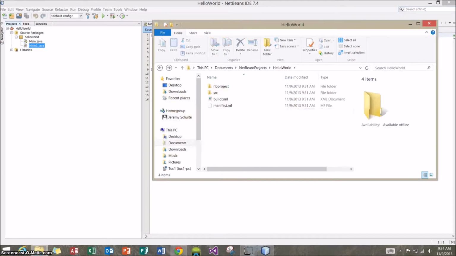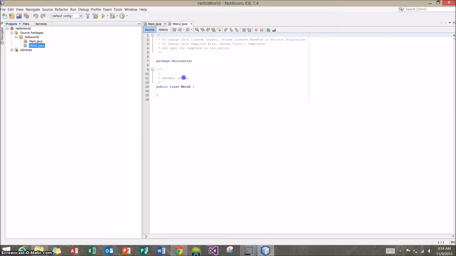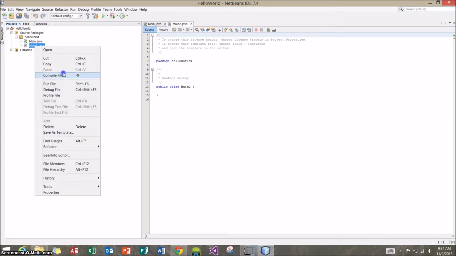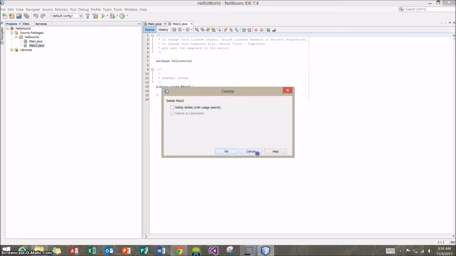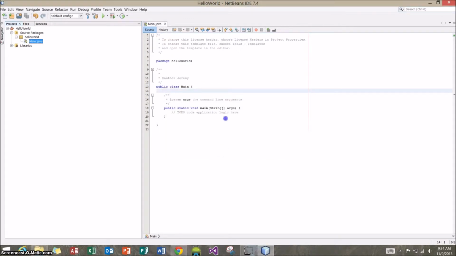Okay. So, now that we have that out of the way, we're going to go ahead and get rid of our second class here because it's not needed. Always safely delete. You will mess up your program if you do not. Okay, choose these and then refactor. It's gone.